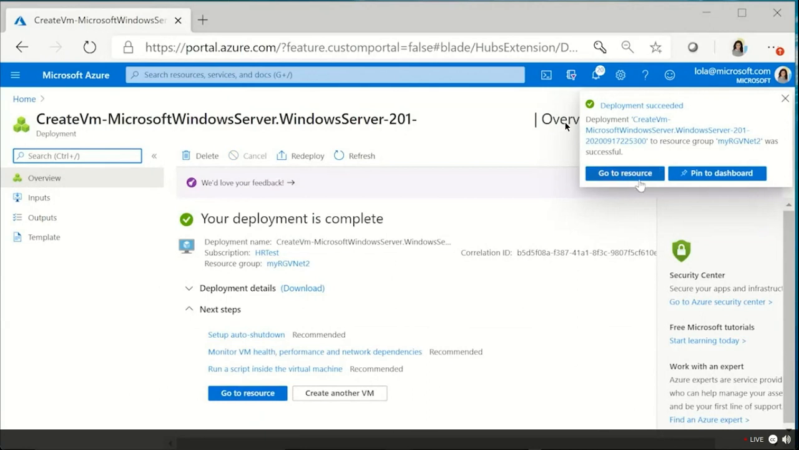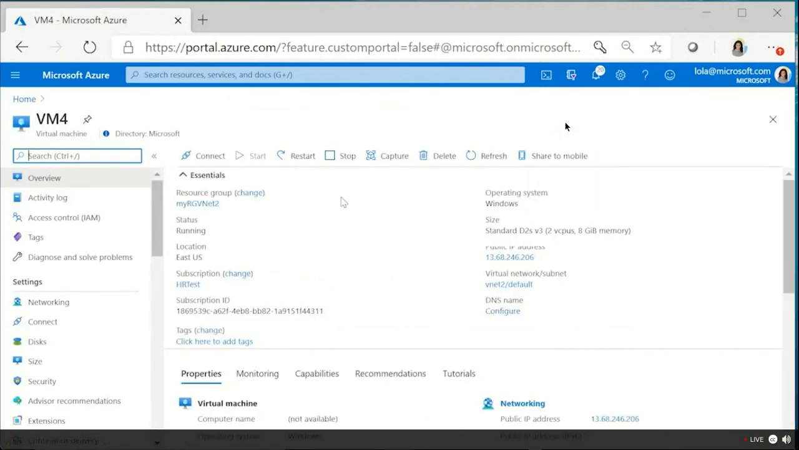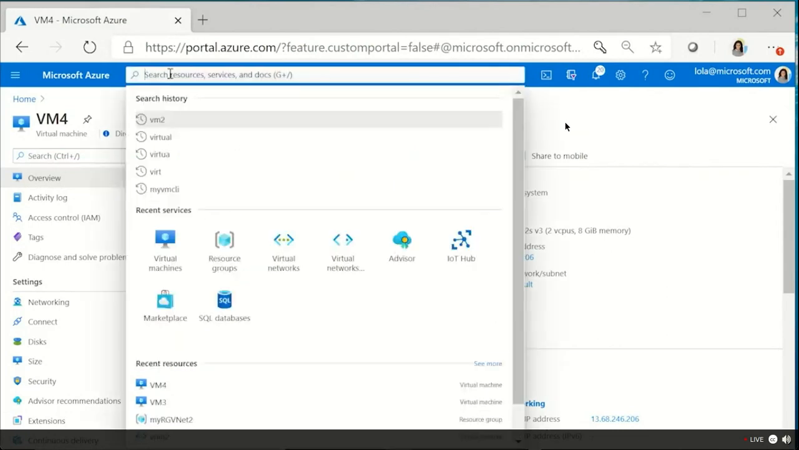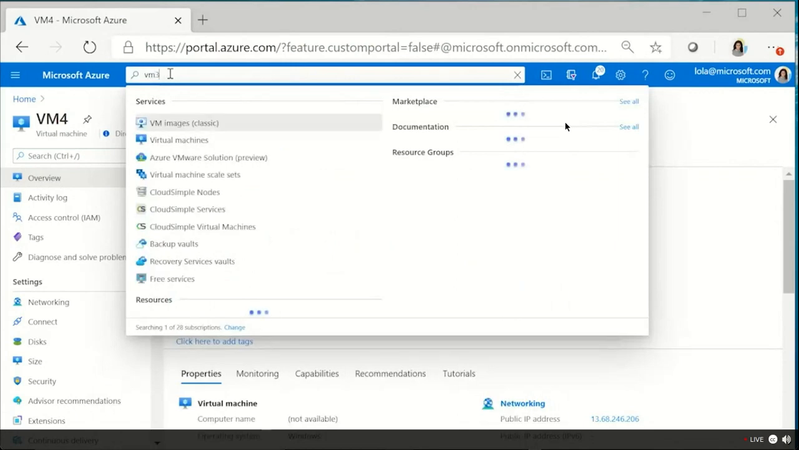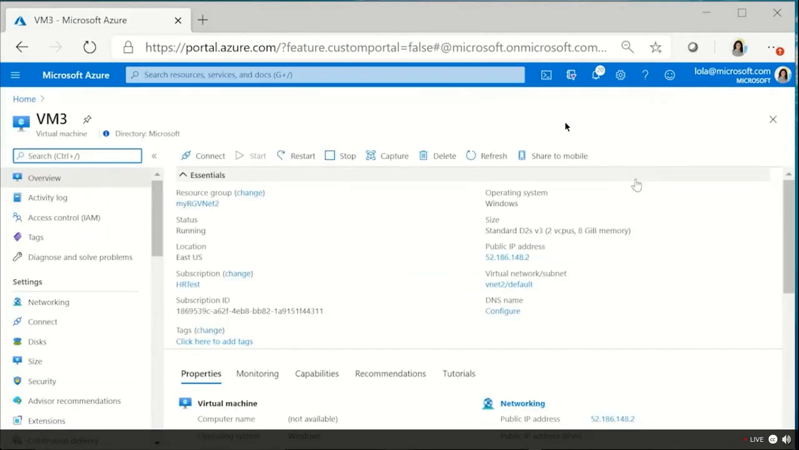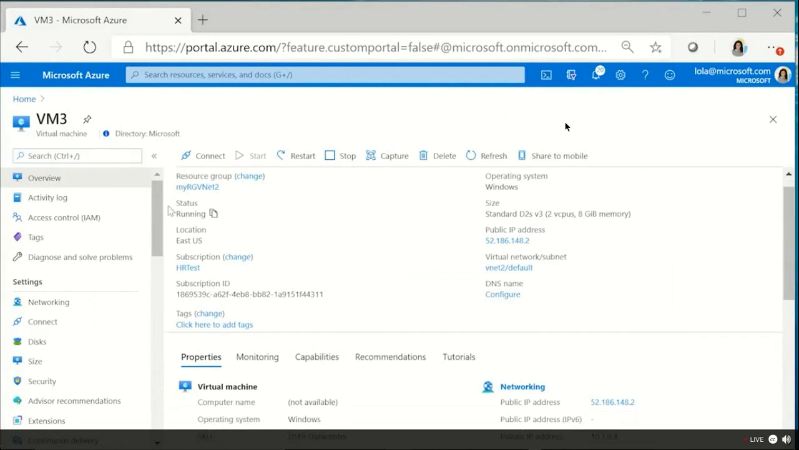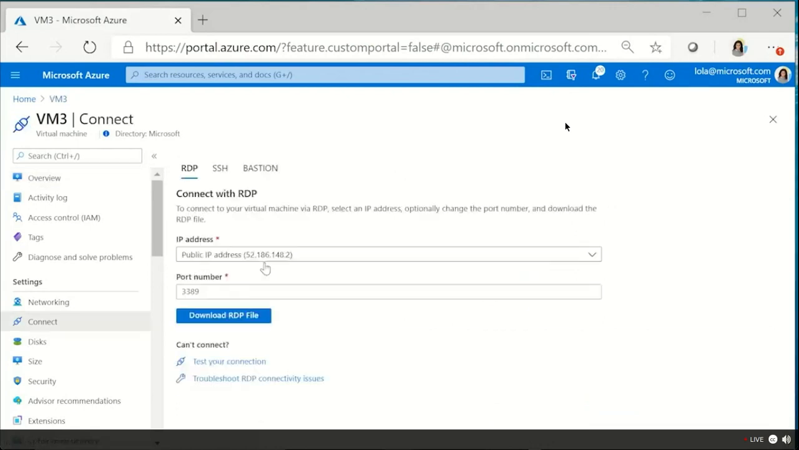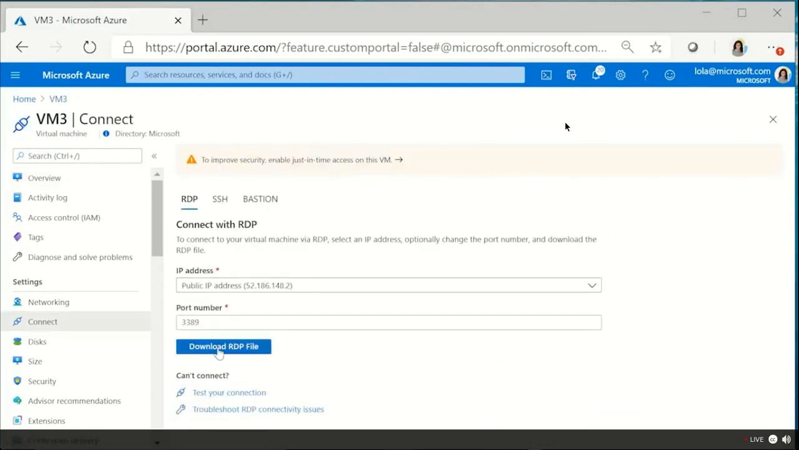So let's go to that resource. I'm going to verify it's running. So this is VM4, and it's in the same resource group. I'm going to search for the first one I created, so it's VM3. Let's take a look. There it is. I'm going to go take a look at that. Remember, we checked it's running. I'm going to connect to this virtual machine or try to connect. So I'm going to go to connect. And I'm going to do an RDP connection. And I'm going to download an RDP file.